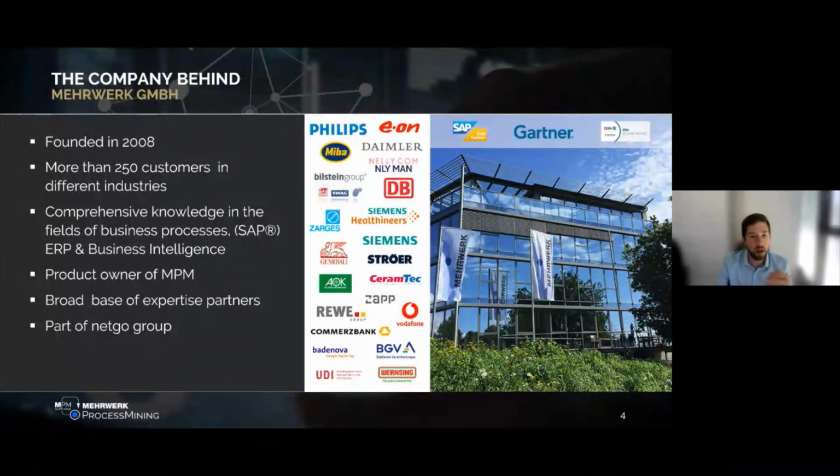So we have companies that are doing web analytics with it. We have companies that are doing HR processes with it, or IoT processes, or claiming processes, or loan processes, and so on, or customer journey analytics.